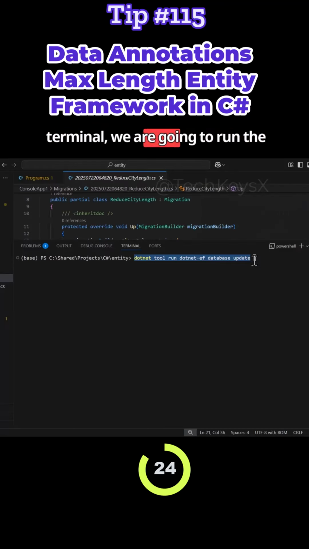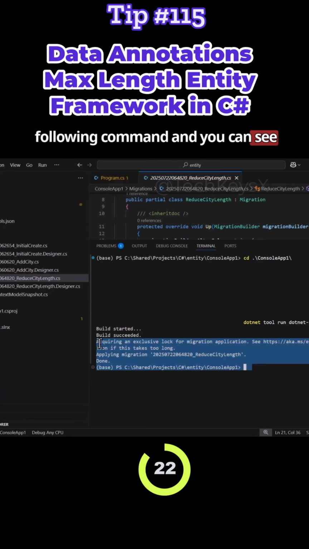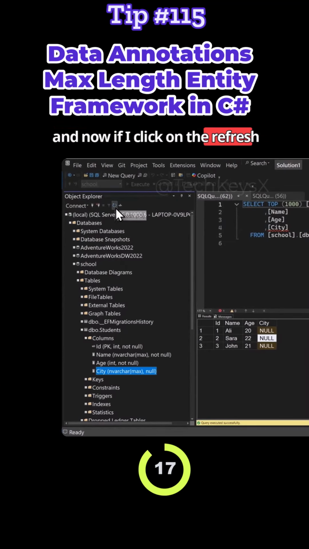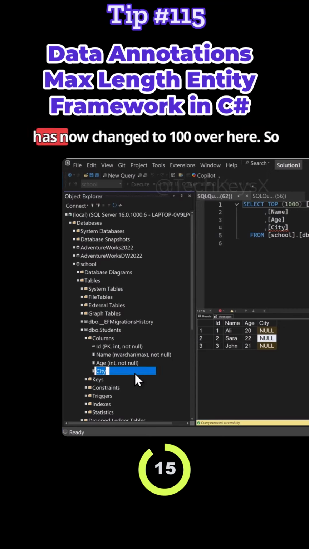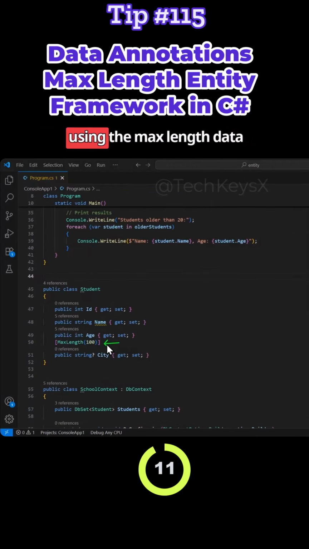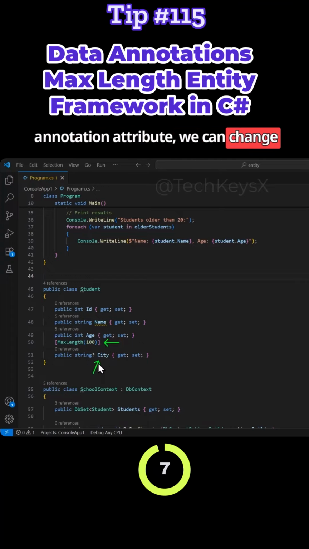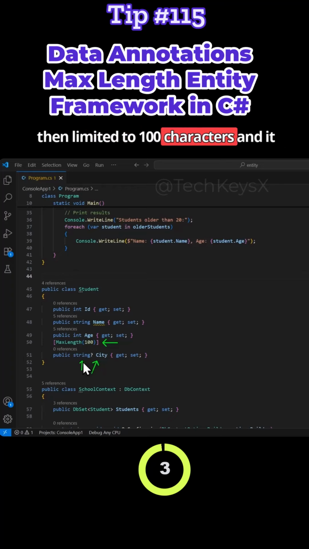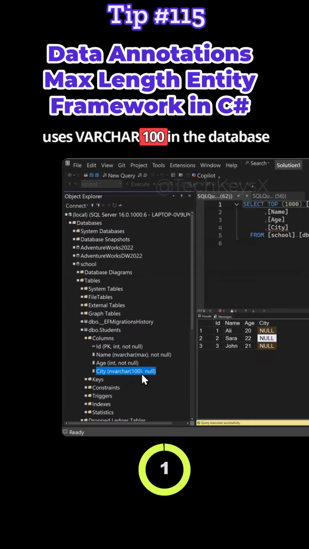Using the terminal, we are going to run the following command, and you can see our command has finished running. If we go over to our database and click on the refresh button, you can see the length has now changed to 100 over here. So in summary, by using the MaxLength data annotation attribute, we can change the property city, and the data type is then limited to 100 characters, and it uses varchar 100 in the database.